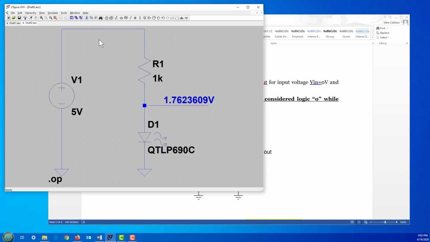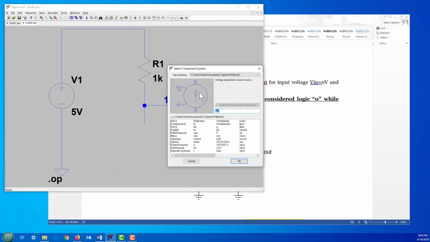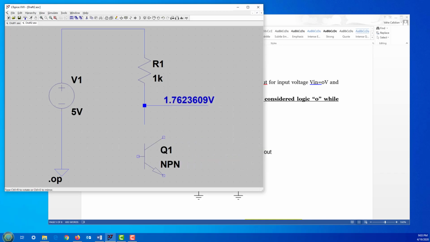Let me cut this part out because we don't need that. And obviously this voltage is going to change. I can just leave it, but now it doesn't mean anything. Let me get my transistor. So if I go to the components, I just have to go to the NPN, the NPN bipolar transistor. If I go OK on that one, I can click and place the transistor any place that I like. And so this is the way it looks.